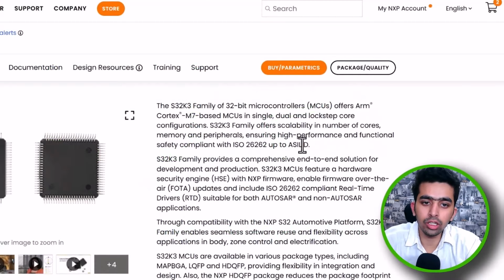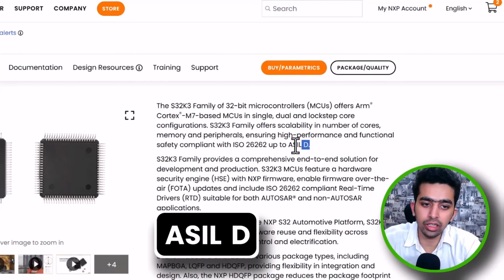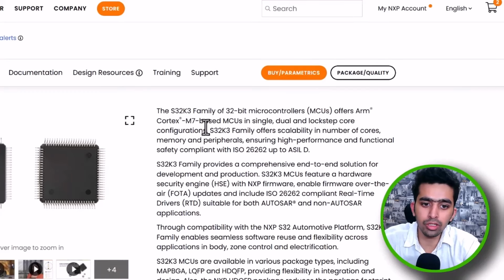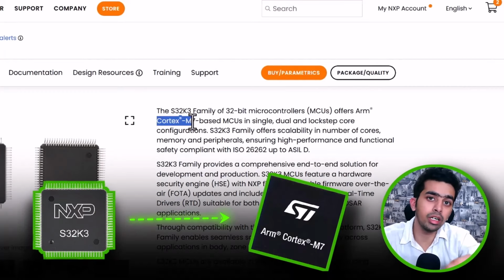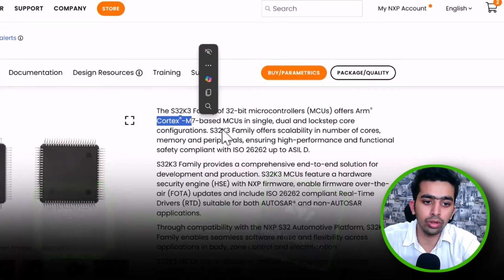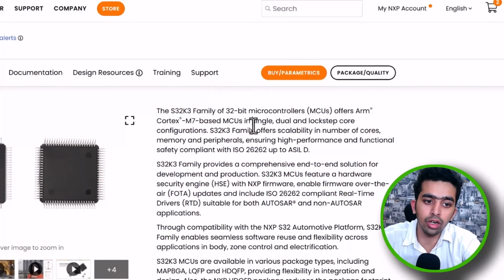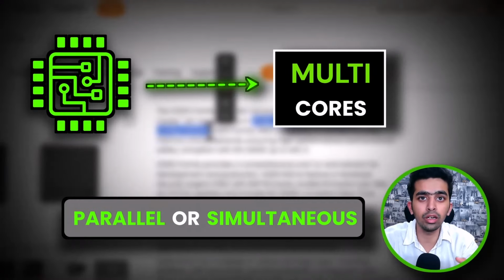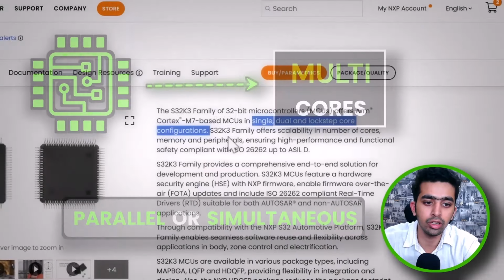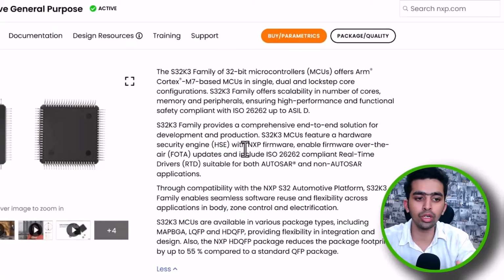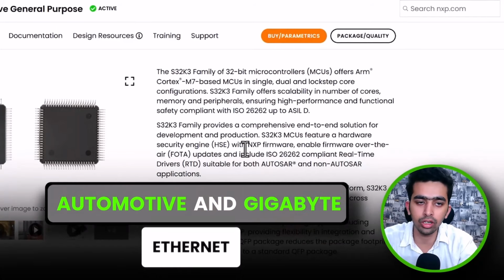S32K3 is compliant up to ASIL-D functional safety, and the S32K3 family is based on ARM Cortex M7, and there are multiple cores in a single S32K3 microcontroller. So there are configurations of single, dual, or lockstep core configurations in which we can run multiple cores parallelly or simultaneously. And the S32K3 also has advanced automotive peripherals like Ethernet, automotive Ethernet, and gigabit Ethernet.